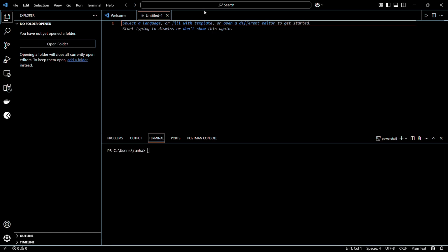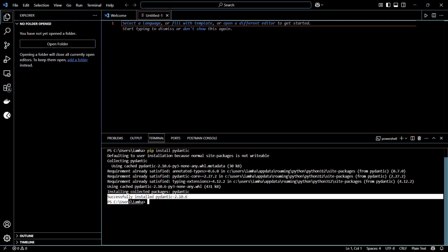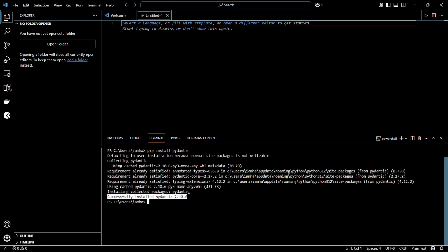So in order to install the library, you need to head on to the terminal and type in the following command, which is pip install pydantic. This means we'll be using the pip module to install this particular library, and here you can see once the task has been finished, it will show you a message like successfully installed pydantic version 2.10.6.